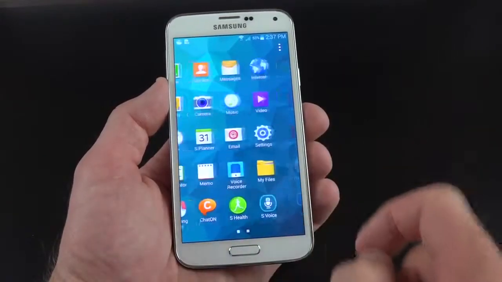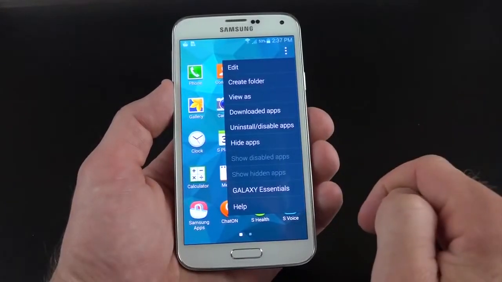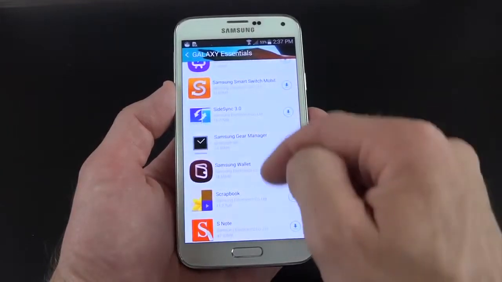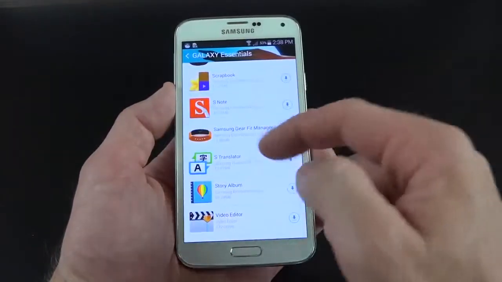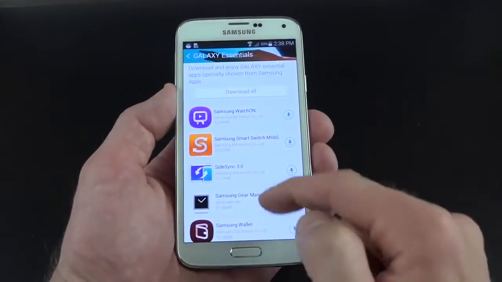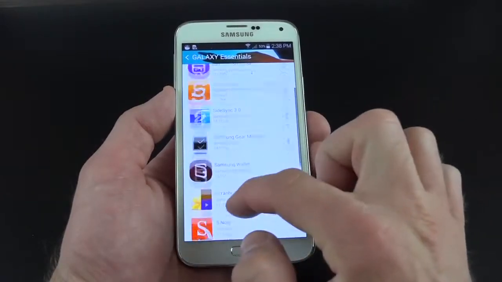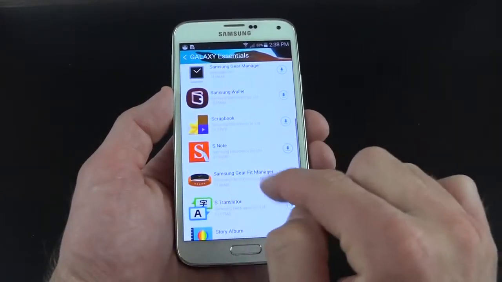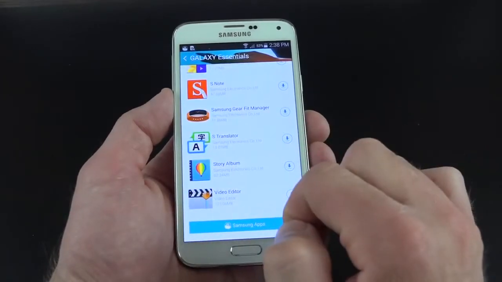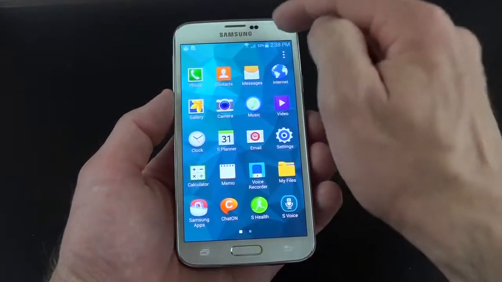They give us just 2 pages of apps, and they've refrained from installing all of the apps. In fact, if you go up here, you can actually go to Galaxy Essentials to see all the apps that did not come installed with this device, which historically they've kind of just added, such as the Samsung Watch On app for using the remote control, the Samsung Smart Switch mobile app, the SideSync app, the Samsung Gear app, so you see one for Gear and one for the Fit Manager, S-Note, Scrapbook, Samsung Wallet, the S-Translator, Story Album, and the Video Editor. So all of those are not pre-installed, but you can download them here.